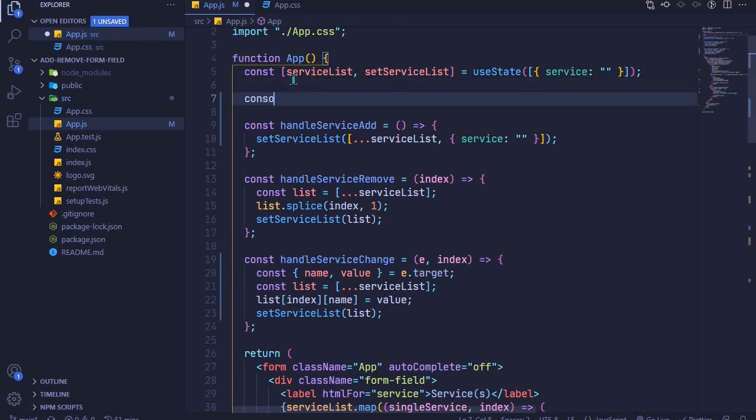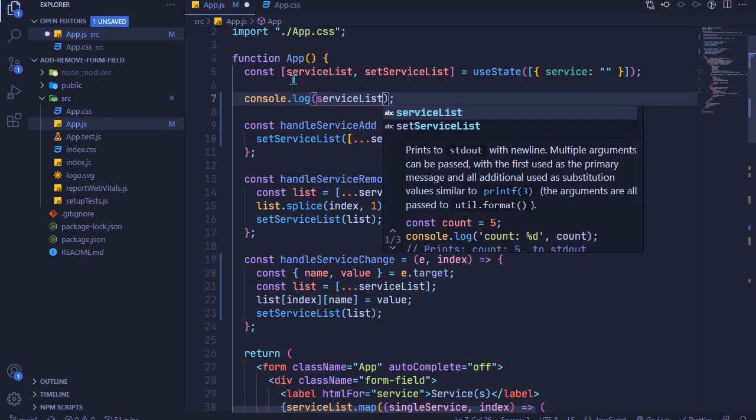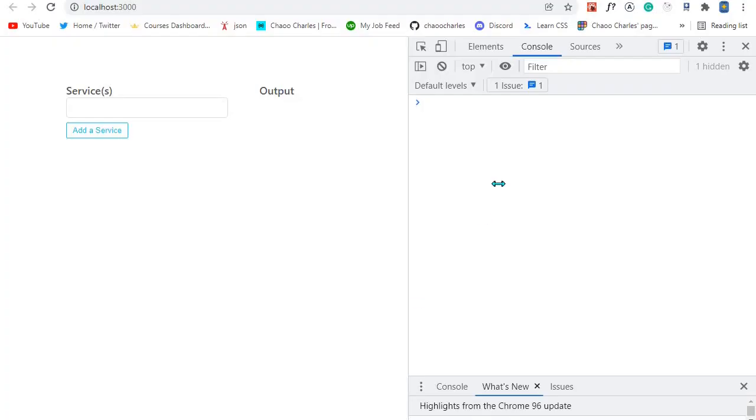So I'll say console.log, and we will have service list right here, and then let me save. And then when I come back, we should have at least one array for our service. So there we go. We have one array, and our array has one item, which is the service.